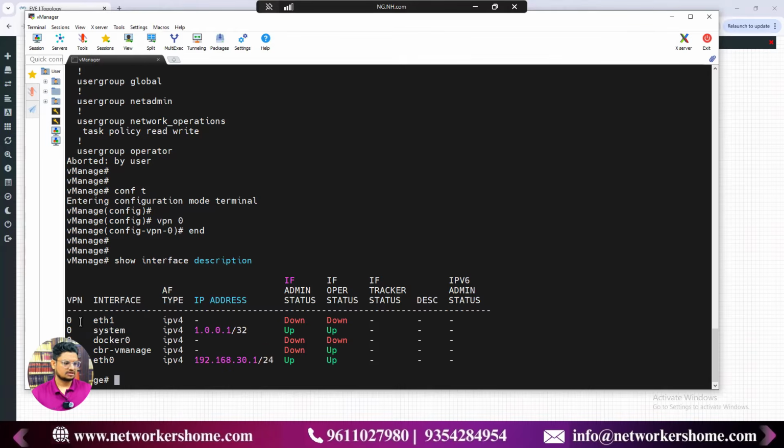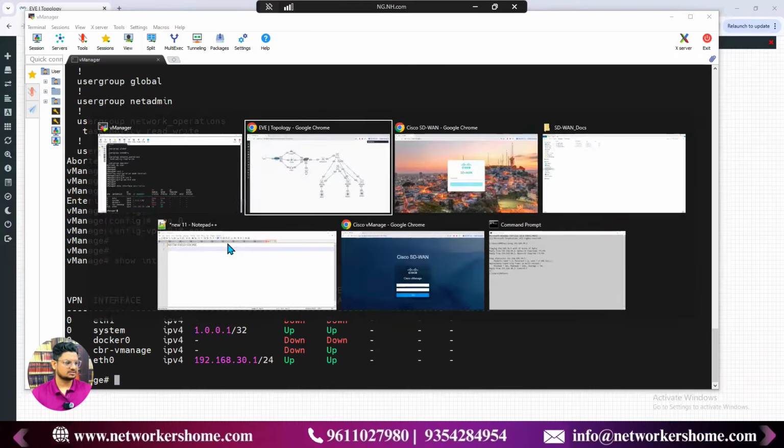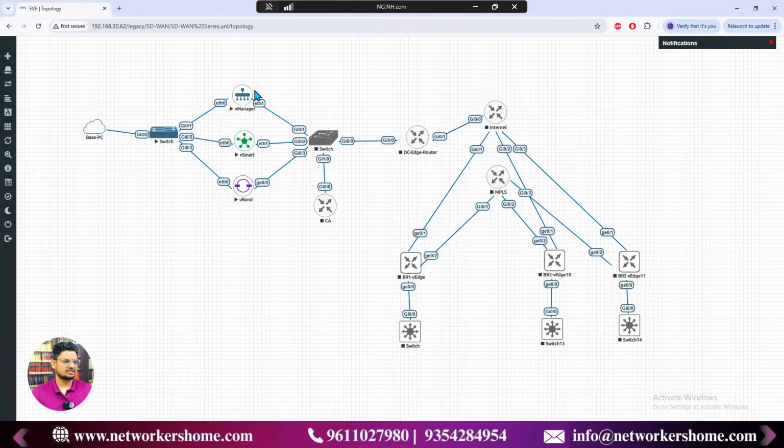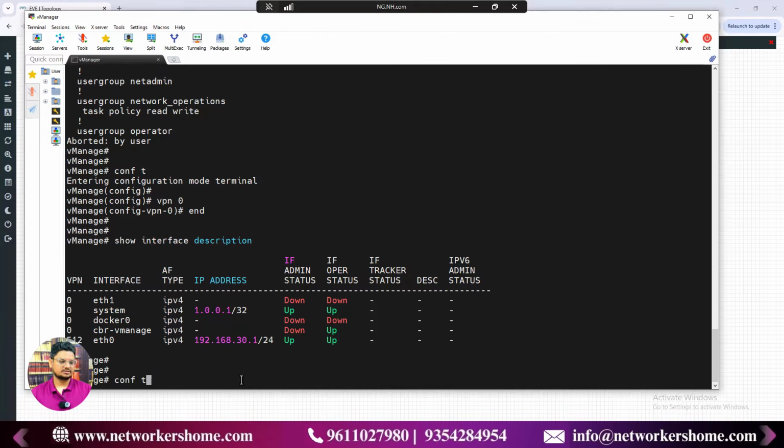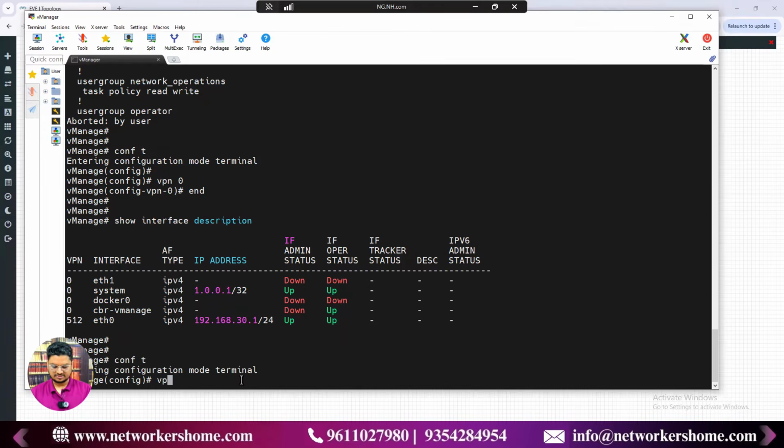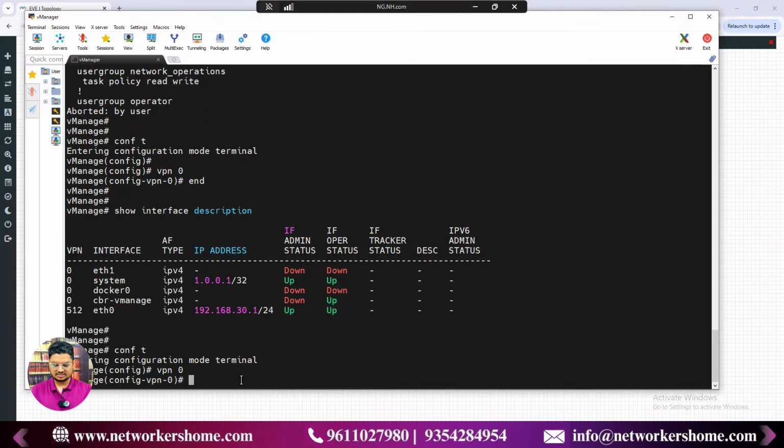Okay. Now our part is this Ethernet 1 interface, which is already there in the VPN 0. So you can see Ethernet 1 is already there. We'll put it in the VPN 0. So again configure terminal, then VPN 0. Now here you need to understand what interface configuration, like we did in the 512. So interface Ethernet 1. Okay.